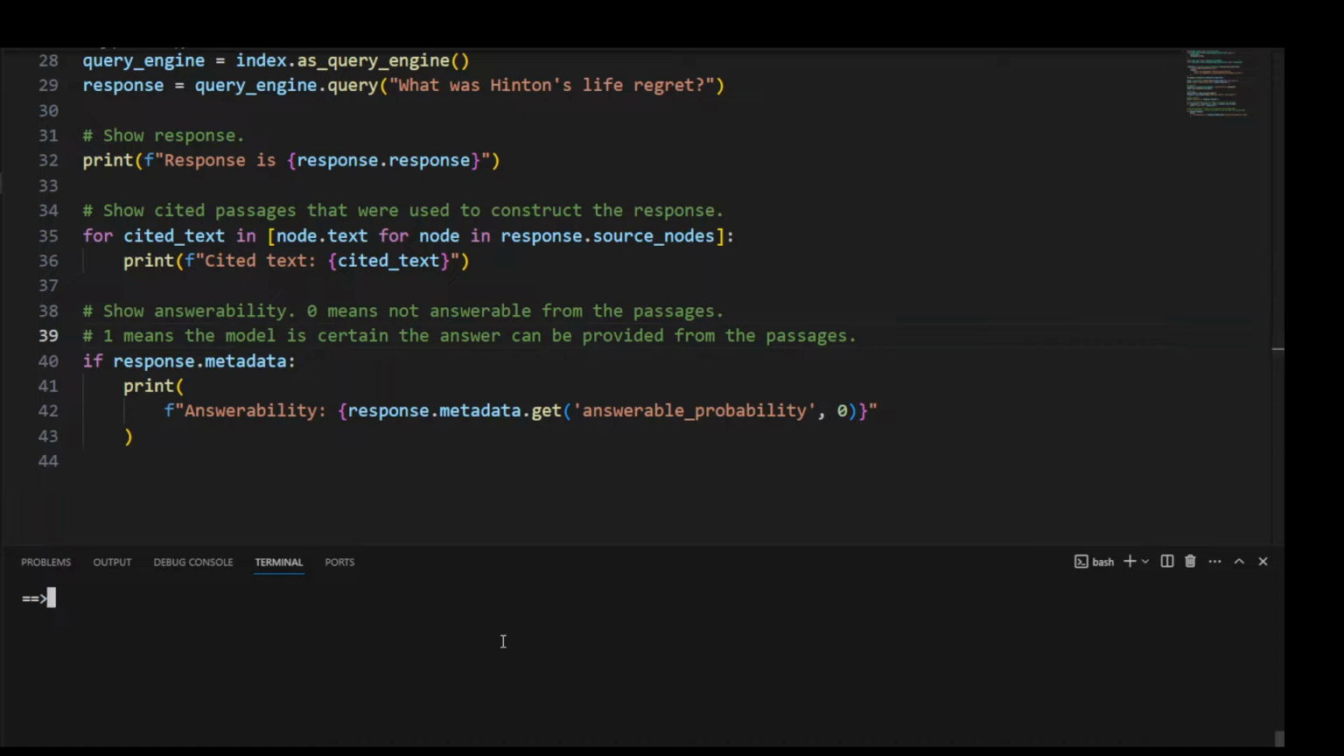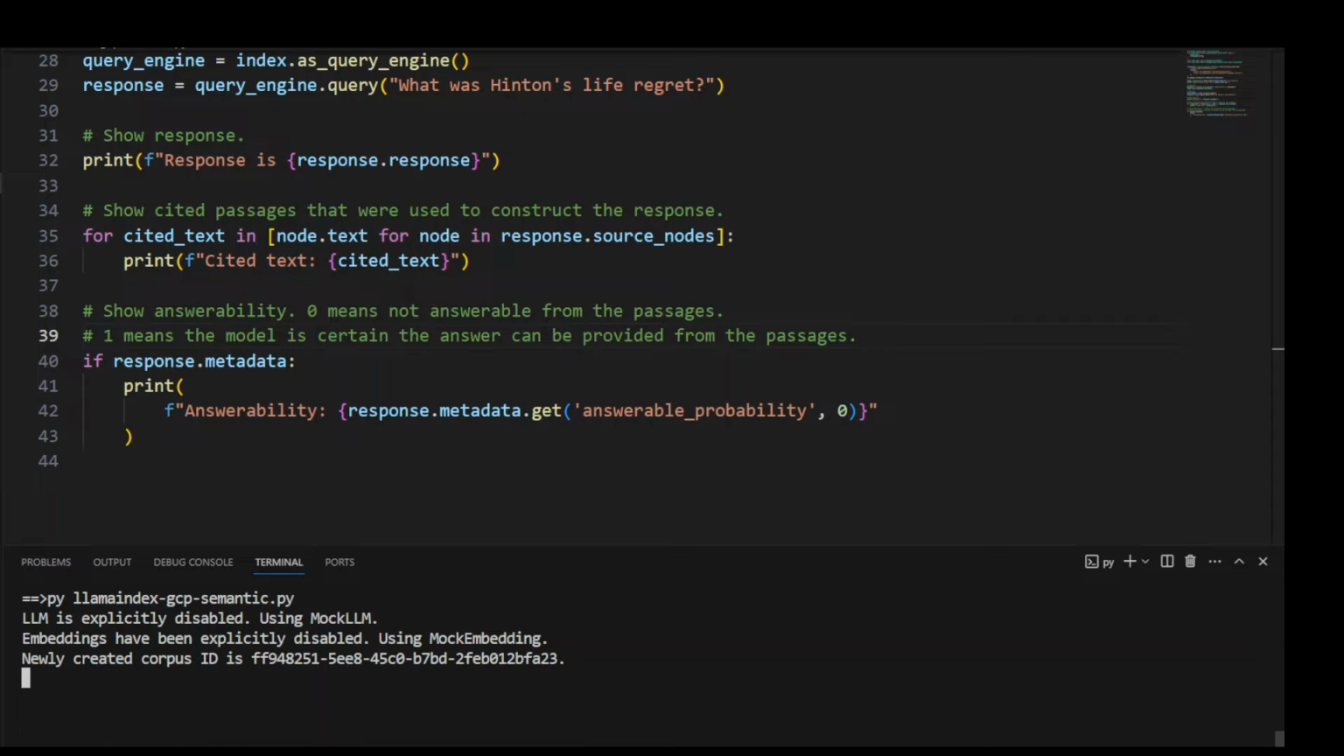So let me run this program. I'll simply say python llama_index.py, because this is the name of my file. Because this text doesn't exist there, there shouldn't be any response. And the LLM is disabled at the moment, and you can see that the newly created corpus ID is this, and we can reuse this corpus ID.